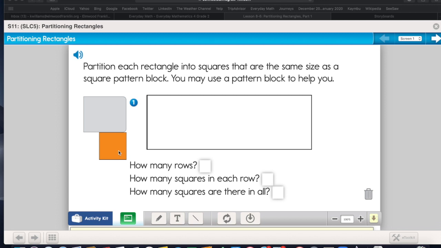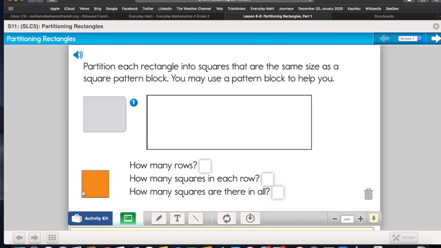Now, in the last question, we had 20 small centimeter cubes and we could fill up our whole shape and see what they looked like. But now we only have one square pattern block to use to figure out how many are going to fit. So let's check it out. Partition each rectangle into squares that are the same size as a square pattern block. You may use a pattern block to help you. So it's telling me I can only use one pattern block.